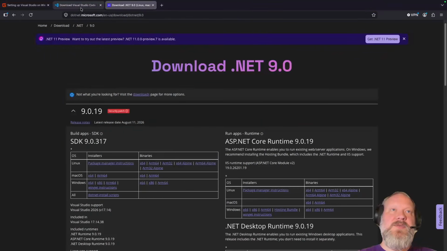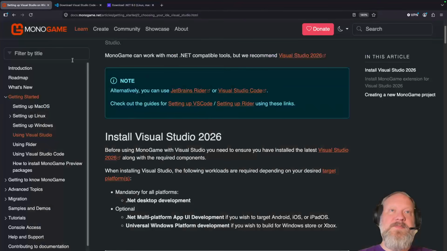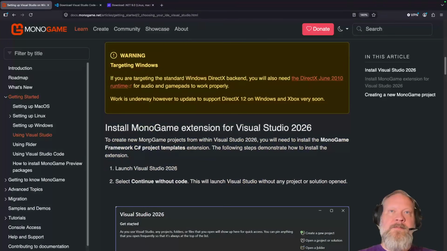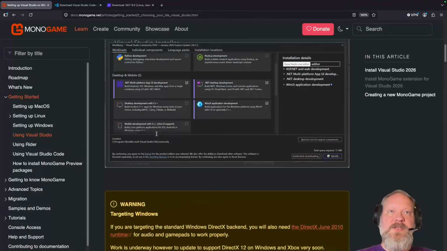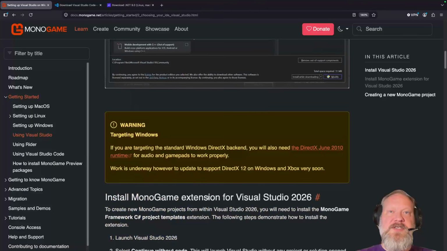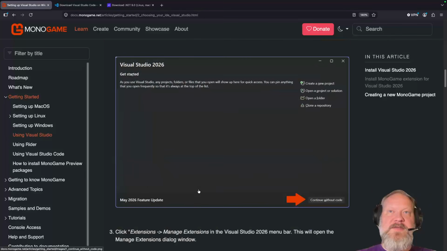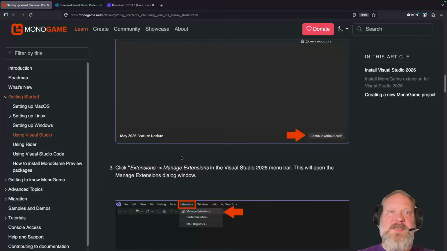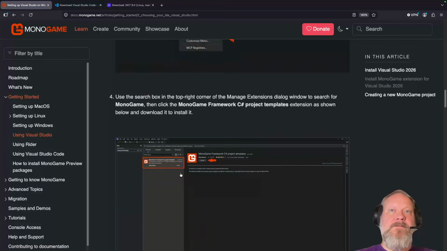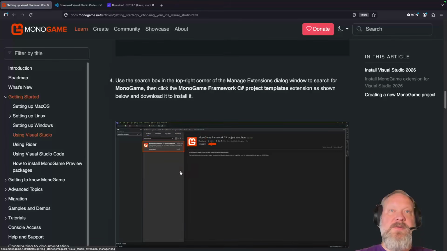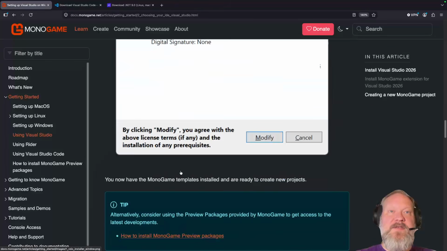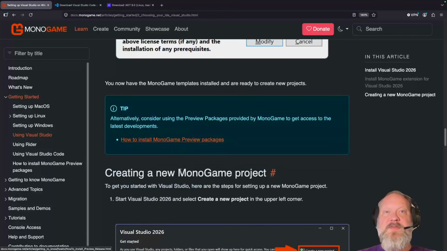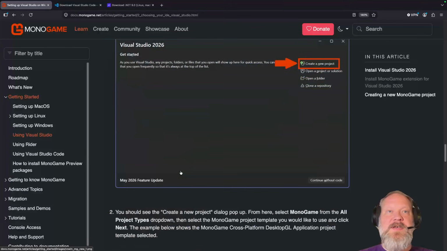You will need to install the MonoGame extension. Optionally, you'll want to install this MonoGame extension for Visual Studio Code. That's handy to have. It goes ahead and sets up the project templates for you and takes care of that. If you don't do that, you have to install the project templates yourself. I'm in Visual Studio. Visual Code. There we go.